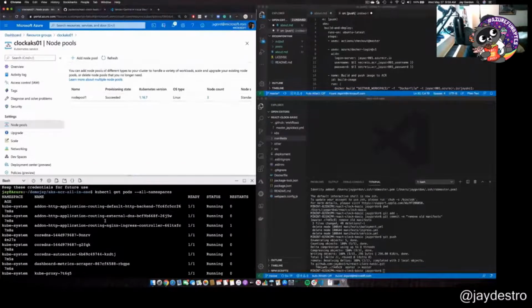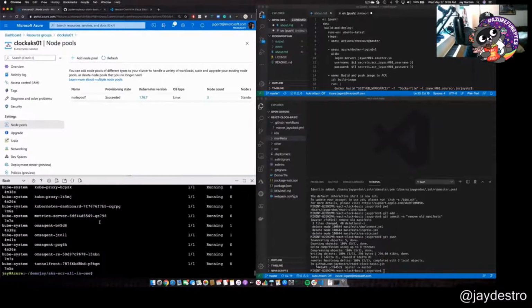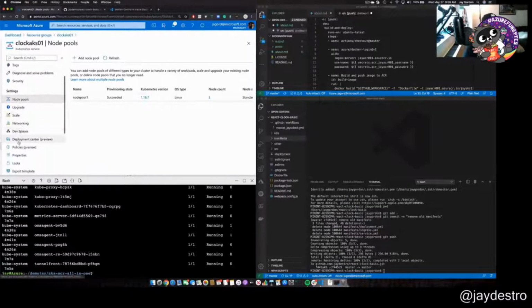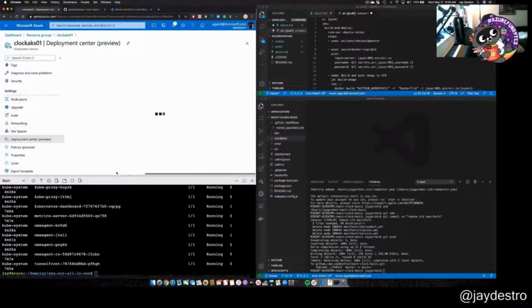Here's all the information about the managed services. So we now have a managed Kubernetes cluster. It's up and running. We're ready to go. Okay. So what we're going to do next is we are going to go to the deployment center. It's right here on the left side. It's still in preview. It's extremely useful though.